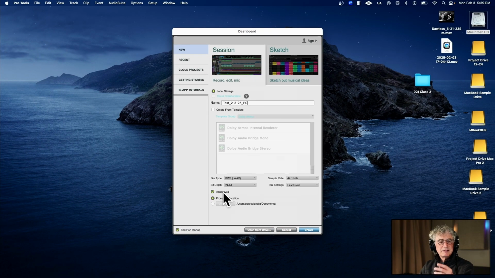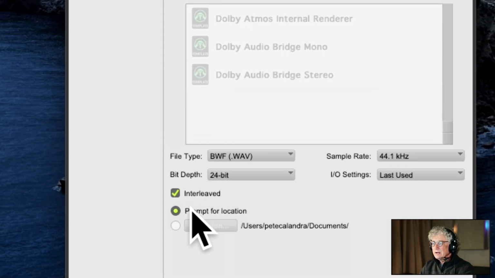And you want your audio files to be interleaved. What that means is that if you've got a stereo file, it will be just one file as opposed to a file that has an extension that goes .r and a second file .l, right? That's a little cumbersome. Better to have it as a single file, and that's through interleaved. And then right here, you're going to want to select prompt for location.